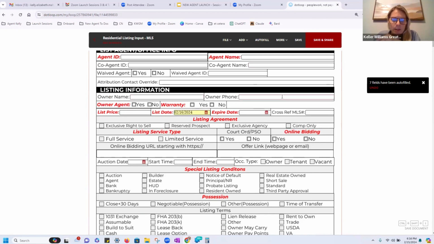You don't need to put the owner's information. This is going to be warranty, like the home warranty. Are you going to include one, yes or no? You would have your sellers choose that.